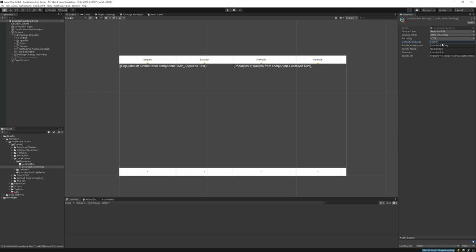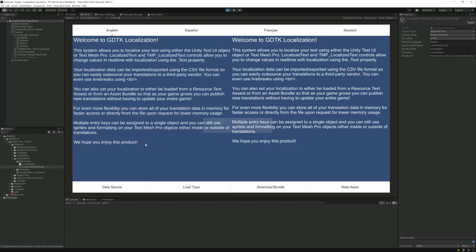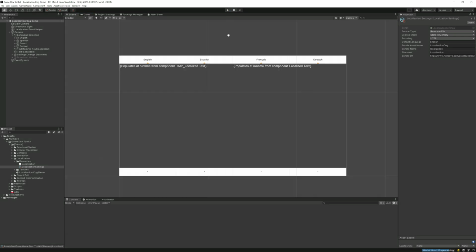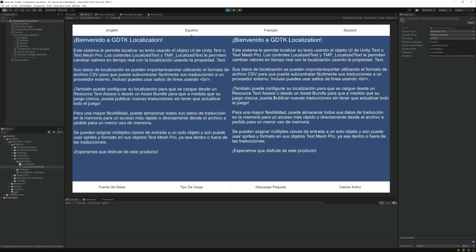So if we start up for the first time, it will automatically put our language as English. And we'll see right here, this is all going to get replaced real quick as soon as we start up. This also remembers your language, so if you switch over to Spanish and stop and restart, it will automatically load into Spanish.